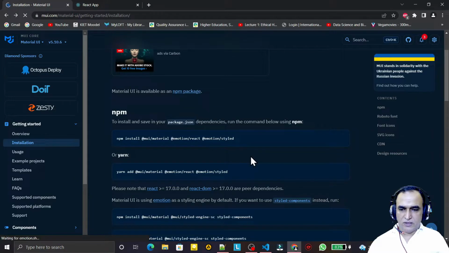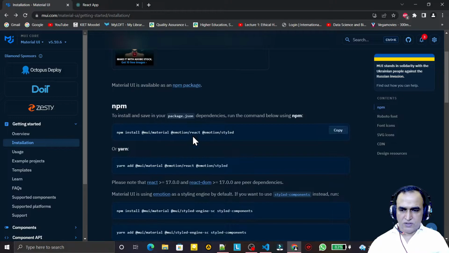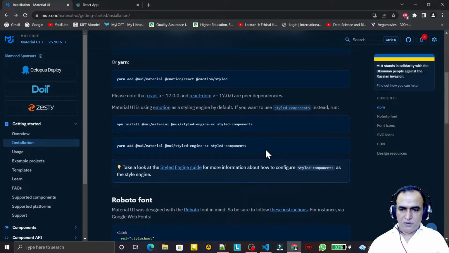That's why we are installing these react and style, and core is Material UI. If you want to use styled components, then you can also use this. You can install this one, but for learning here we are using only emotion and style. But you can use this one also if you want to use styled components.